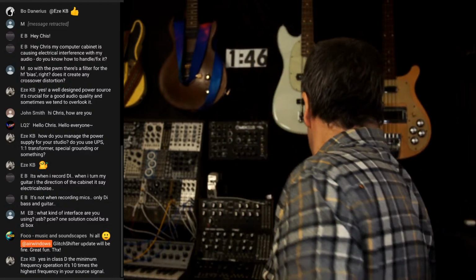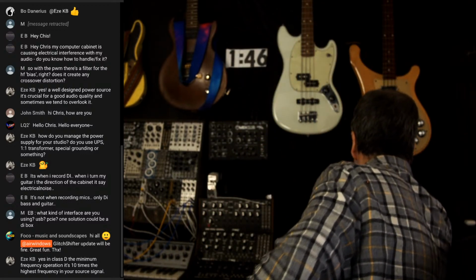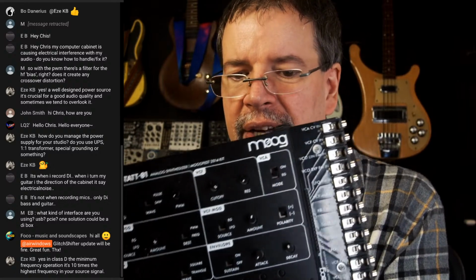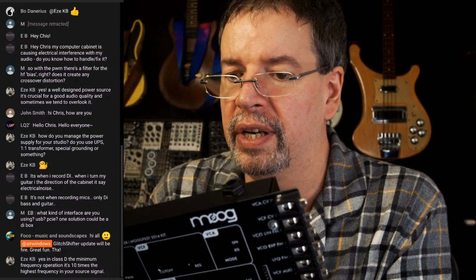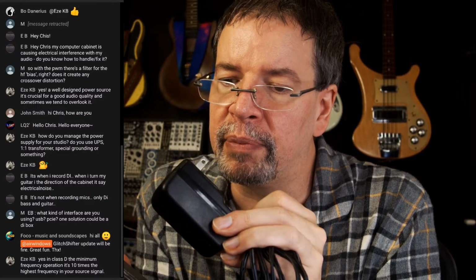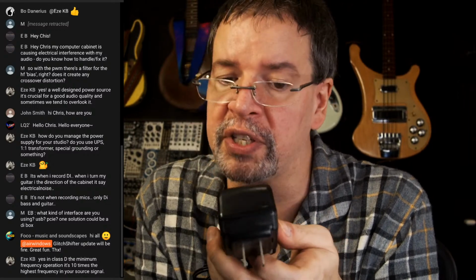the Mother 32. I've also got over here a Werkstatt, a Moog Werkstatt. And the thing about this is the same deal. I believe that this is actually the same power supply wall wart that comes with the DFAM and the Mother 32, which are popular sort of semi-modulars.